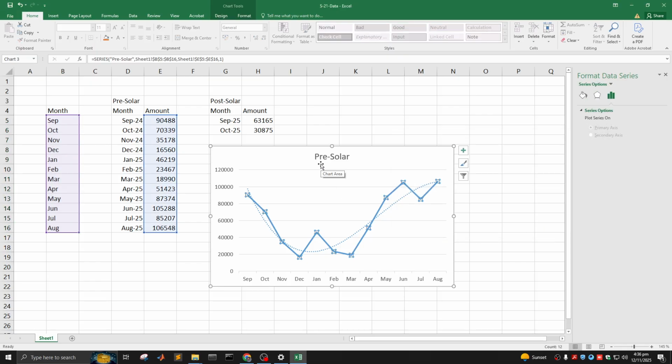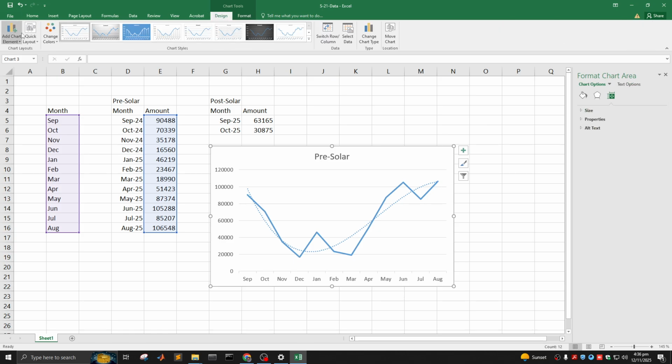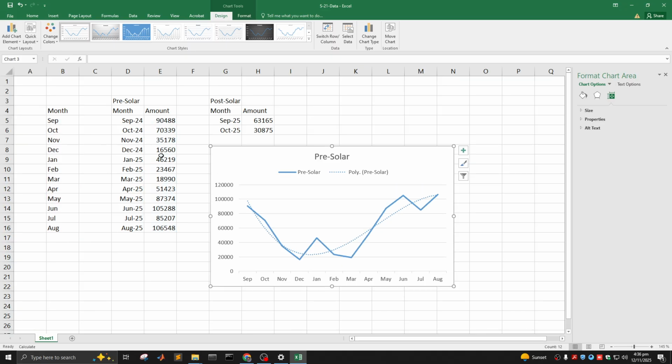So I've got pre-solar, and then there's a trend line also. Whenever you're working with a lot of these numbers, it's always a good idea to just select your chart, go to design, add chart element, and turn on the legend on top so that you know what's there. Okay, so we've got pre-solar data, and then there's a trend line in dotted that says a polynomial trend line.